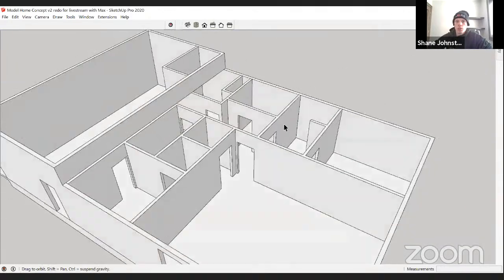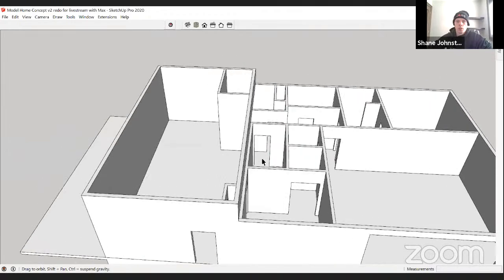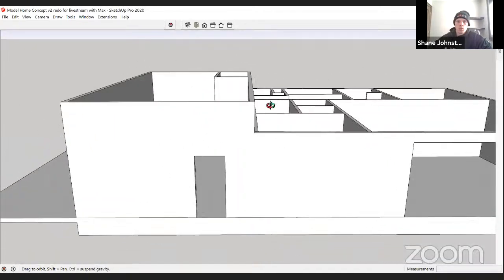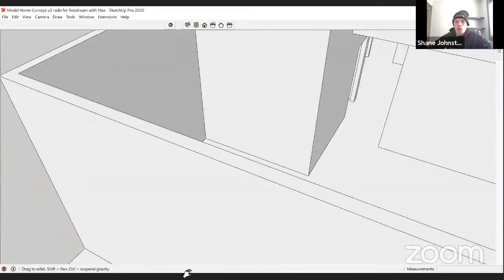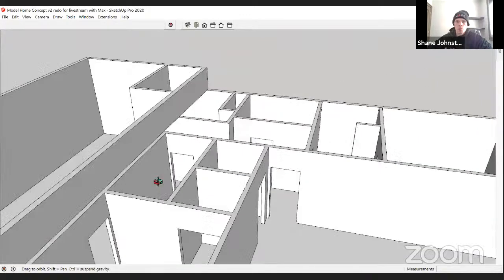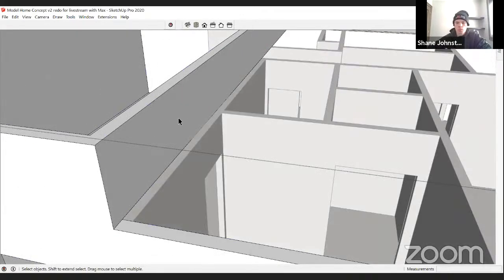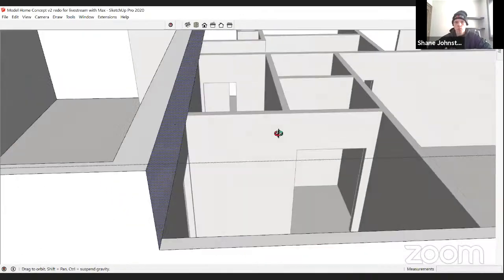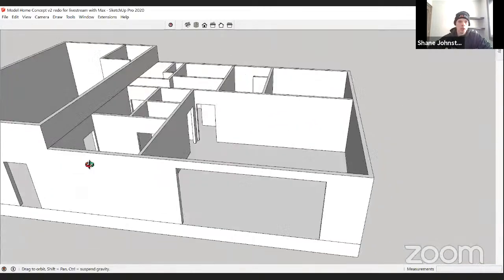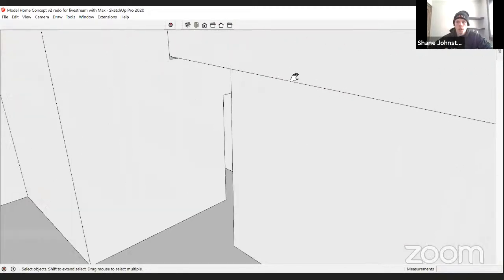So for a roof, let's see. I think I went the wrong way with that wall. Sure did. Move that over a little bit, match it flush with that.